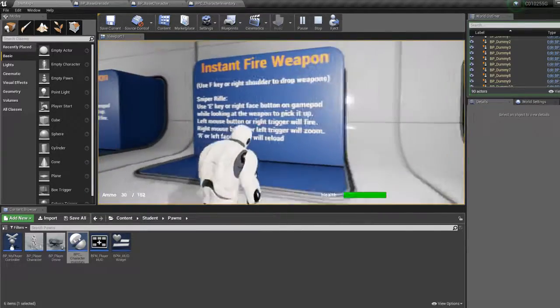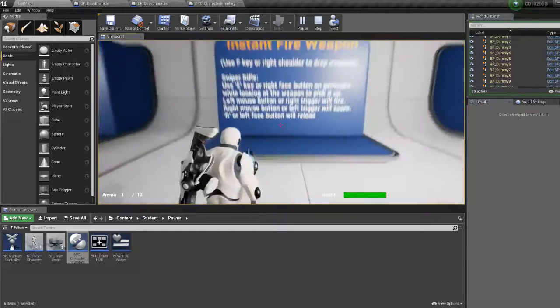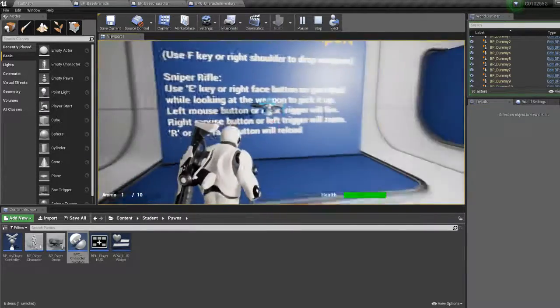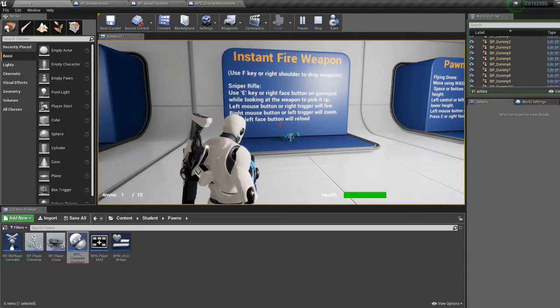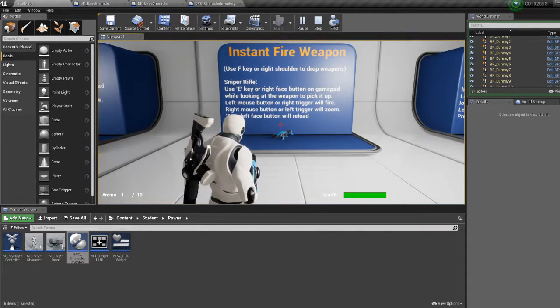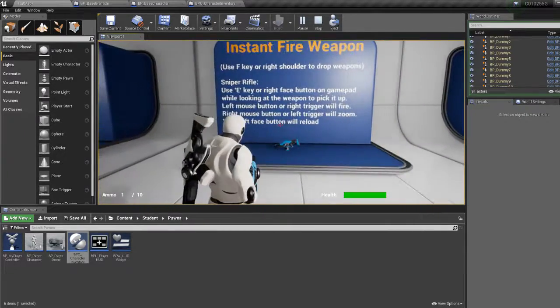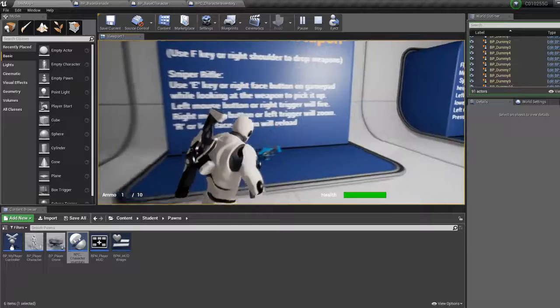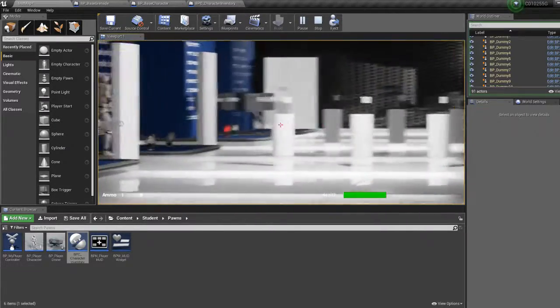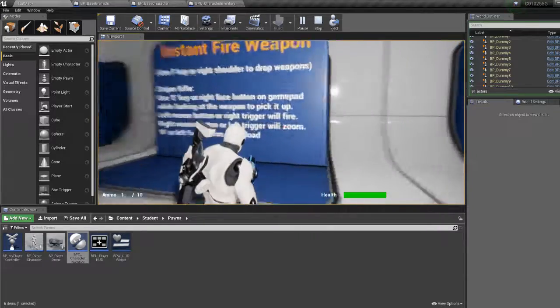And next we have my instant fire weapon. So this is the sniper rifle. The sniper rifle, instead of getting a transform from the trace, because it uses the same trace, it will instead just use a hit actor in order to instantly deal damage. The sniper rifle also has custom functionality in that you can zoom with it. Yeah, so that's that.